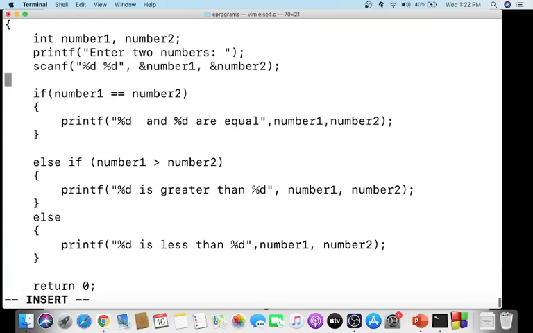In the first condition we will check whether both the numbers are equal. If so, we will print that %d and %d are equal. The first %d will be replaced by number1 and the second %d by number2. Whatever we enter, if we enter 5 and 5, then 5 equal to 5 is true, and 5 and 5 are equal will be printed. Then we won't execute all these other things. Then the last return 0 statement will be executed.